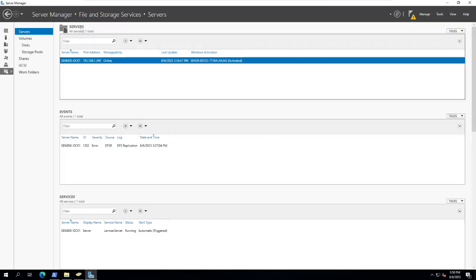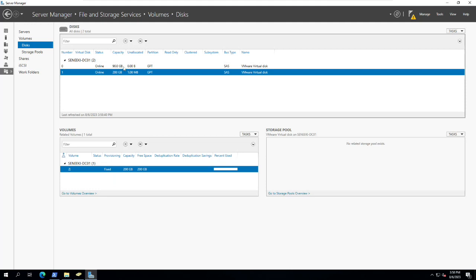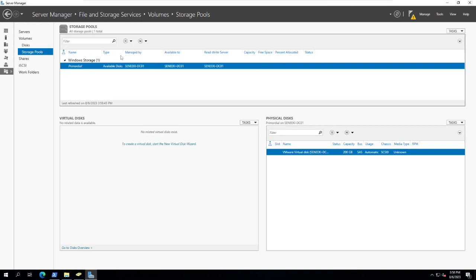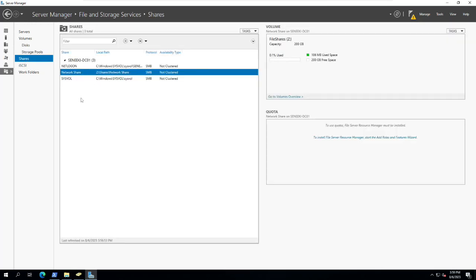So we just come over to File and Storage Services, check that you've got your disks in there. Storage pools are a little bit different. That could possibly be this drive that I'm working on anyway.